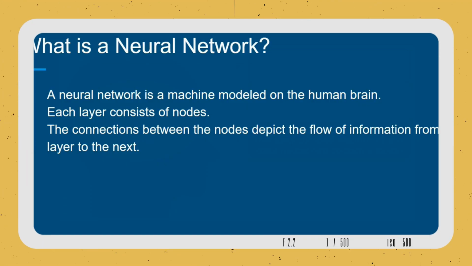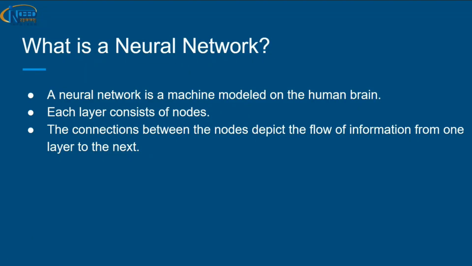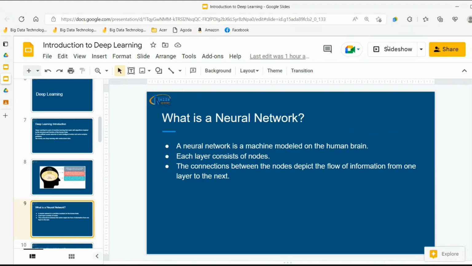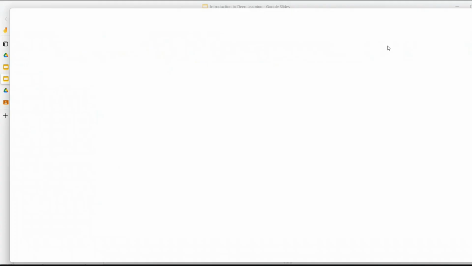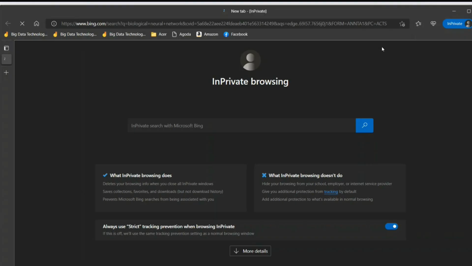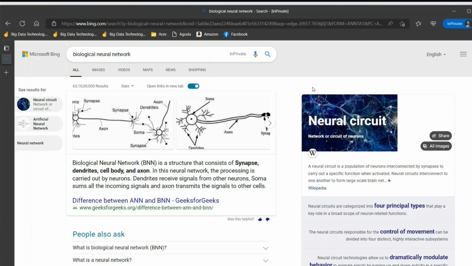Now let us move ahead and try to understand what exactly a neural network is. We just discussed that yes, there's a biological neuron. The biological neuron is a cell, a biological cell. Let me show you a diagram over here. Look at this. This is a biological neural network.